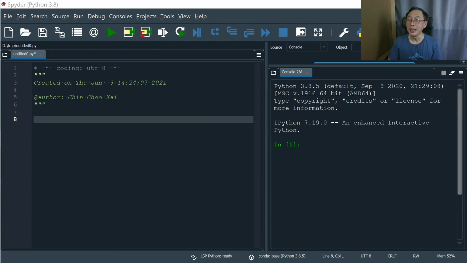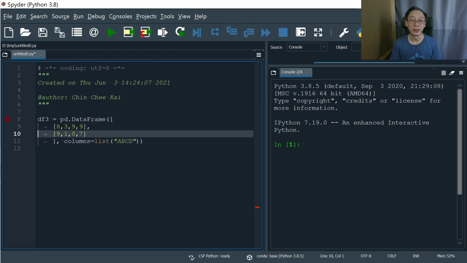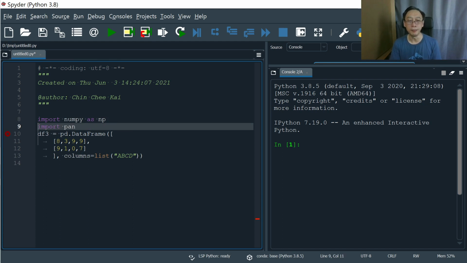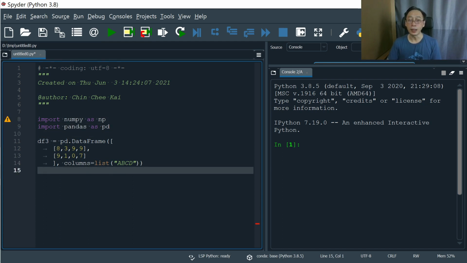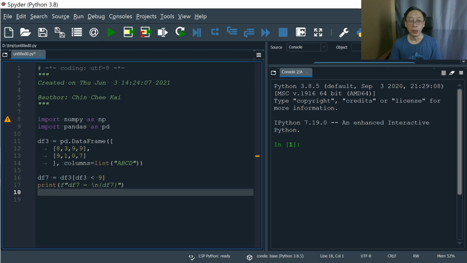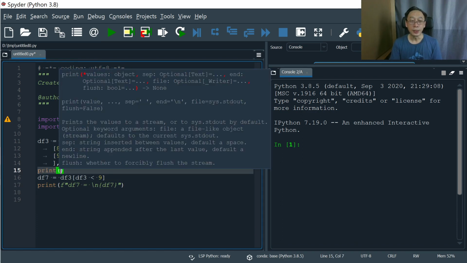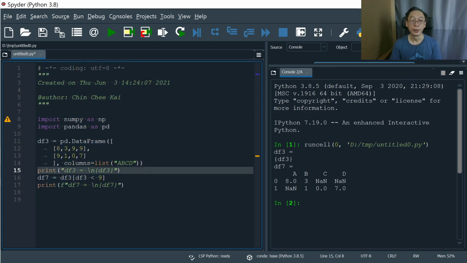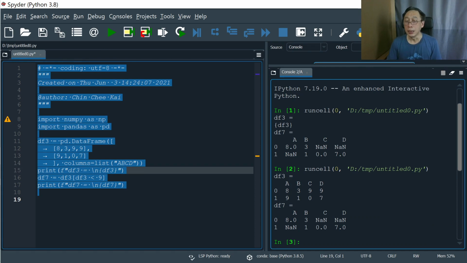So please run your Spyder and let's begin our experiment by defining our famous df3 here, right? And I need numpy and pandas. And then we will be able to derive from df3 our df7, df3. So we see, I need an f here. So we see that df3 indeed was extracted with the numbers.